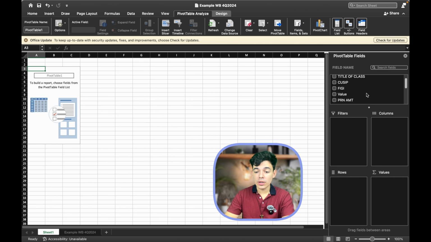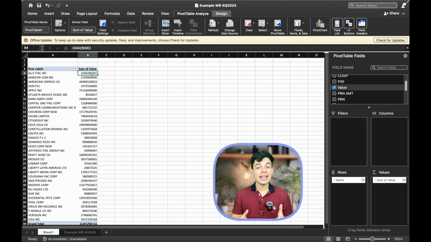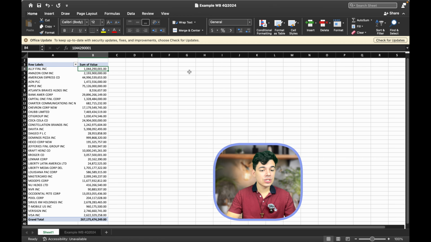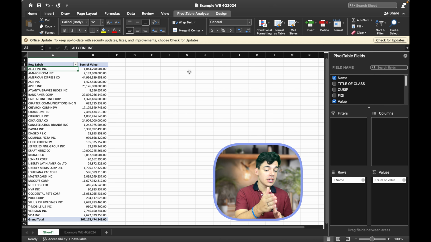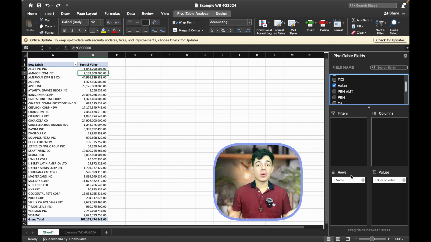So what do we want? We want the name. We click name, we put it in rows. What else do we want? We want the value. And as you can see, Excel automatically adds all the values. And here we can see how much Berkshire Hathaway has for each one of these stocks. This is not very useful. Why? Because you want the percentages. Because of course you will not have $267 billion in your brokerage account. Most of you, right?